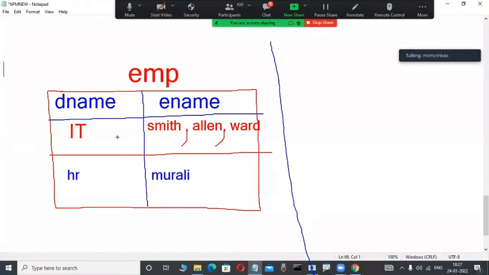Why? Because in any relational data model product, data is represented in the format of a table, and tables also have some rules they implement. What is that? In this table, this is a cell. This is another cell. This is another cell. This is another cell. But every cell has a single value. Suppose here this IT is a single value. There is no problem. Again, HR is a single value. There is no problem. Murali is a single value. There is no problem. Data in each column should be atomic.